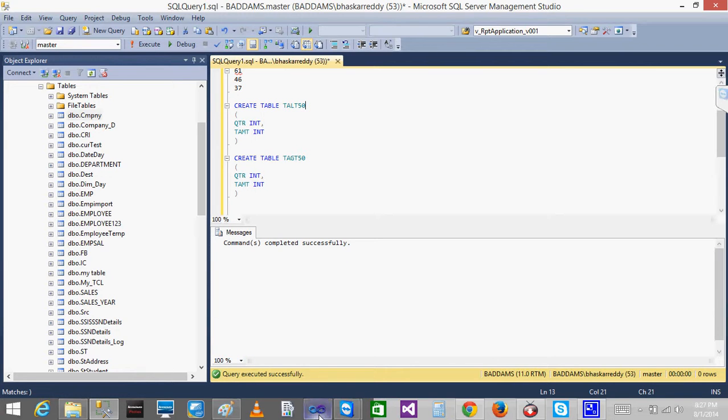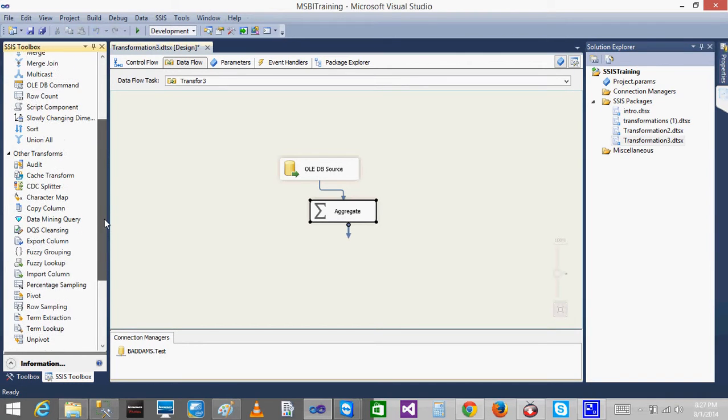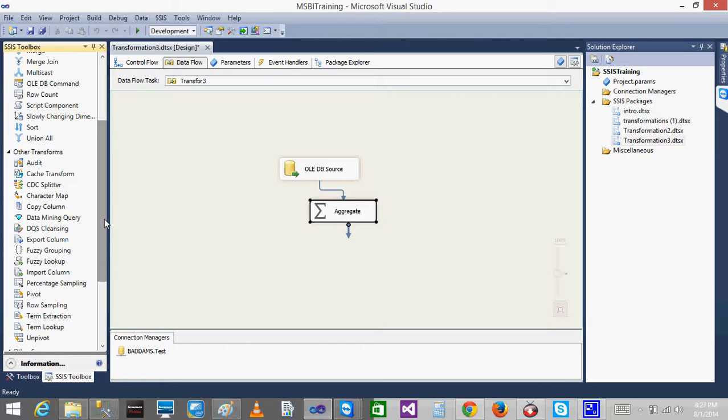Okay. So now see, based on this output, I want to split the output into two groups. Based on the amount, I want to split the output into two groups. So how to split? In order to split anything, you can only split by using the conditional split. So if you want to split one input into two different outputs, this is the scenario.